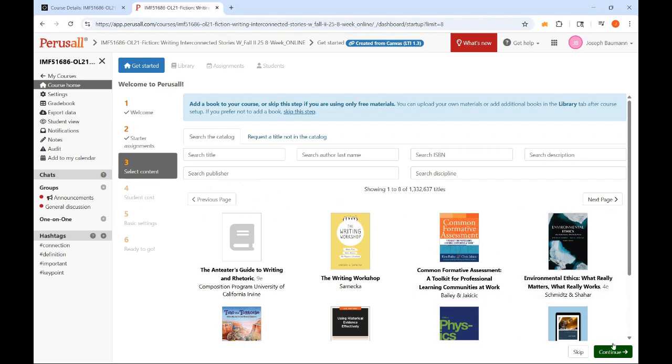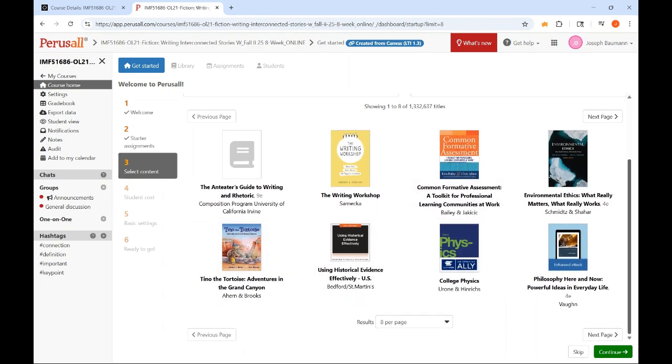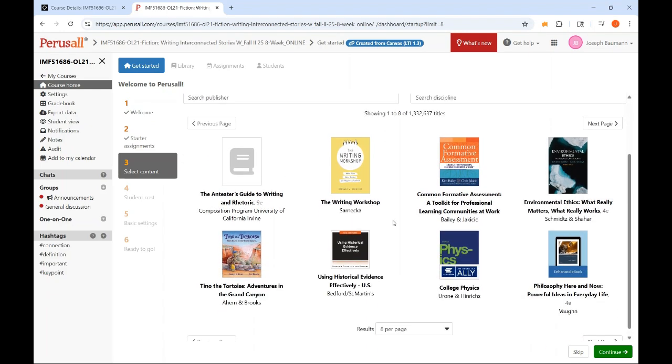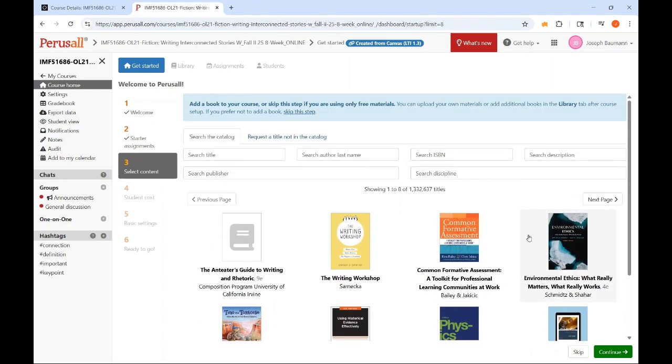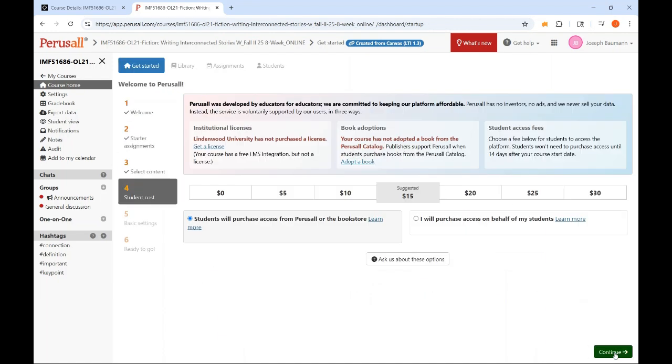I'm also going to skip this unless you have a text that you want to use. There are many ways to search for and integrate them directly into your course. But I'm again going to skip these.